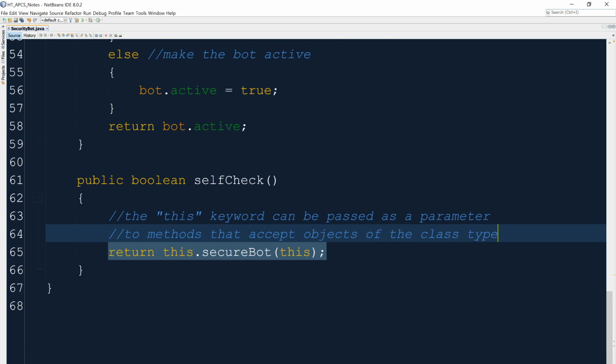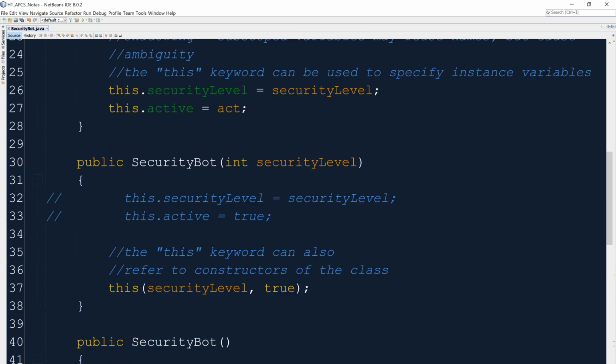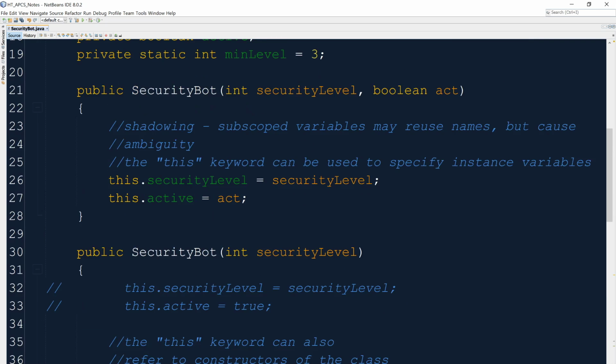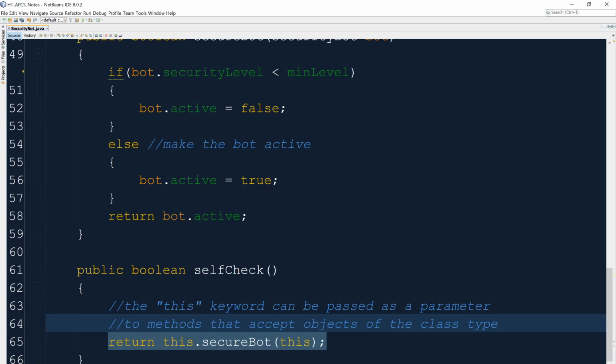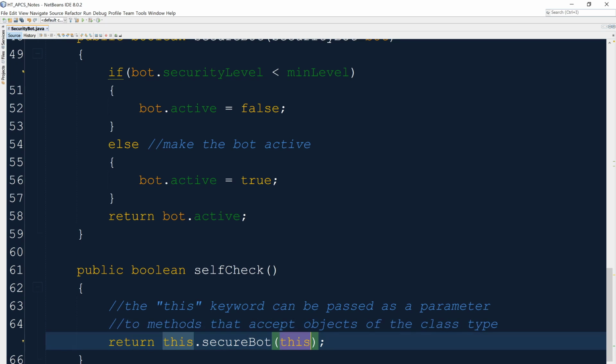And so we could keep going with this example, but essentially we've kind of boiled it down to the three scenarios where this is used. For ambiguity's sake, clarifying instance variables versus non-instance variables. For referring to constructors, if we want to kind of minimize our workload by reusing constructors again and again, one constructor calls another constructor. Or passing it as a parameter to a method that accepts objects of this type, of the class type that we're in. And we could also use it to refer to methods of the class.